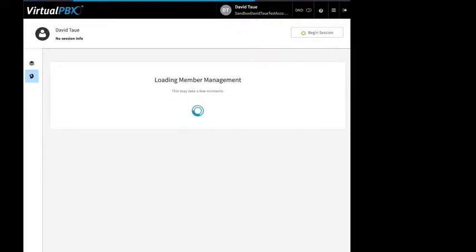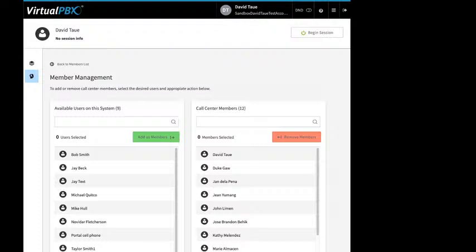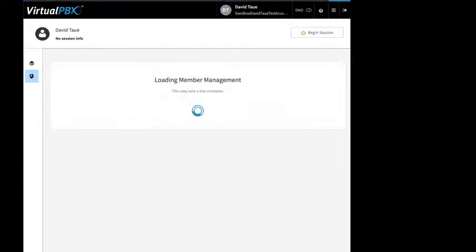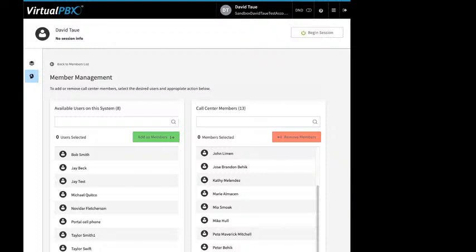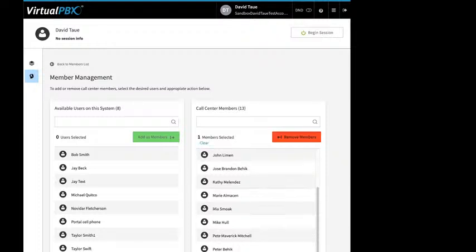If you click up here on Manage Members, now you see on the left, these are the people who are on the account but not in queues at all, and here are people who are in queues. If I want to add someone, I just click on their name and add them as a member. You can add multiple at once. And you'll see here it will update. And if I want to remove someone, I can do the same.